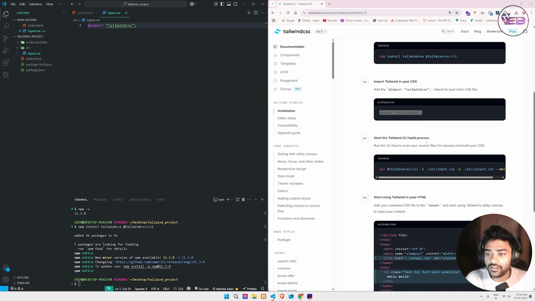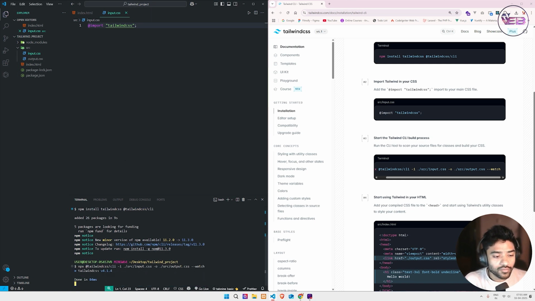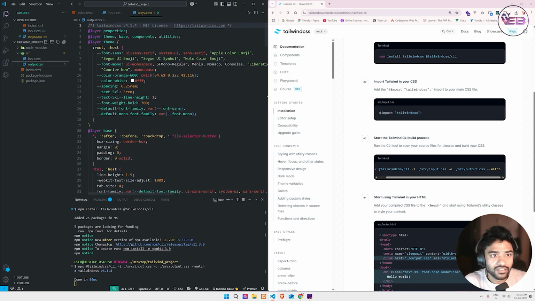Then start the Tailwind CLI build process. When I copy this, you can see it asks to run npx, it takes the source from the input.css and gives the output into the output.css. So I paste it over here and hit run. It automatically builds an output.css file here, as you can see.